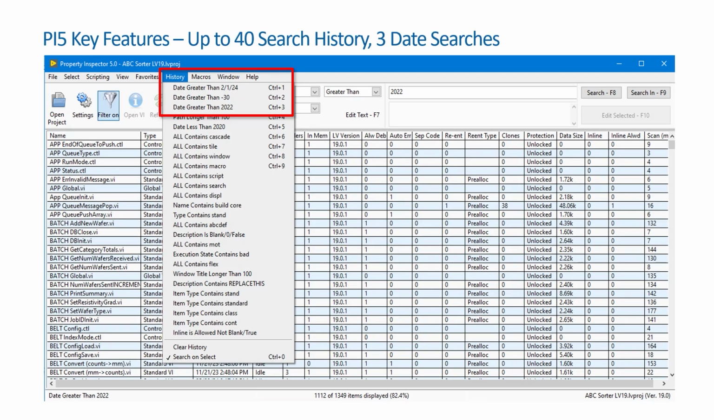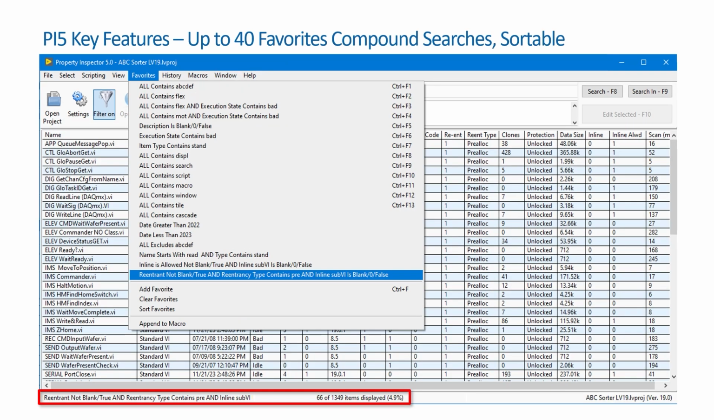There is a search history of up to 40 items, arranged with newest on top. Searching by date allows a specific date, a year, and now a negative number is relative days going backwards. There's a configurable history of 40 compound searches called favorites. These are added with the newest on the bottom or sorted alphabetically.